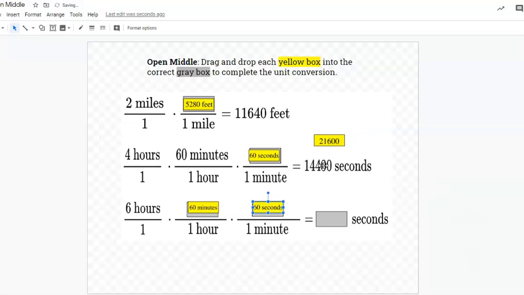So an open middle is where you have the question and the answer, at least for most of these, and then they just simply fill in the blanks in between. You could continue scaffolding and creating more of these if you wanted to.